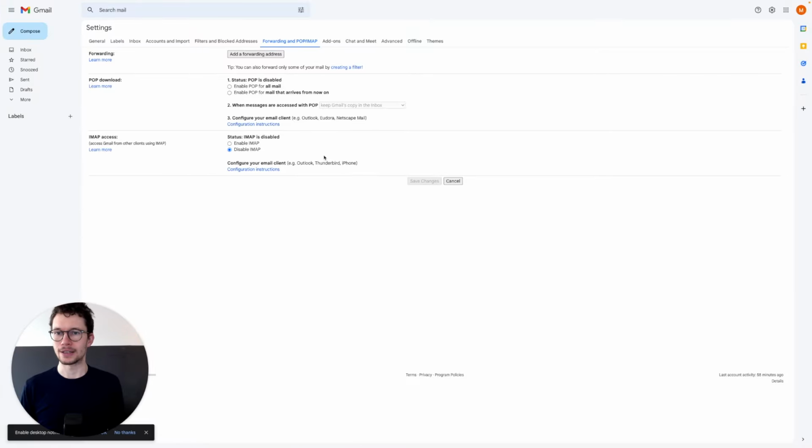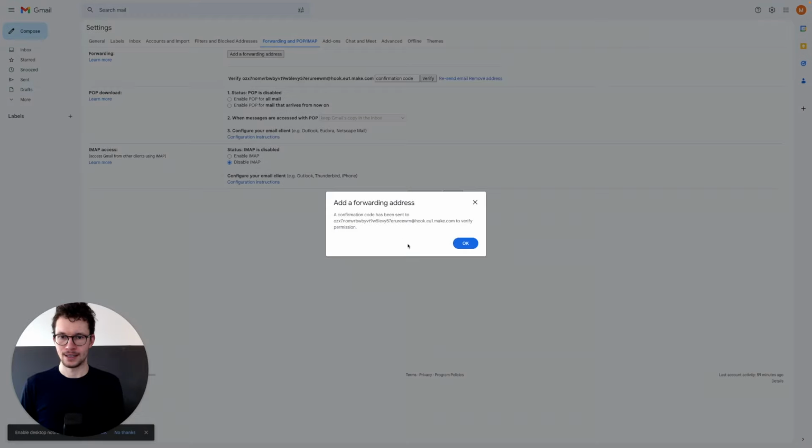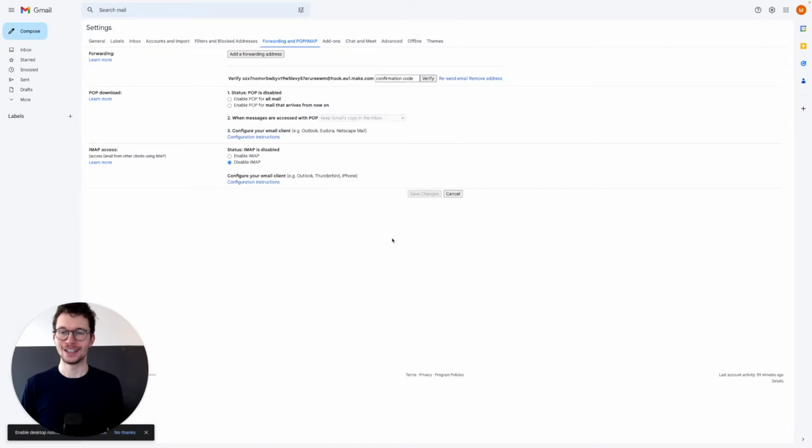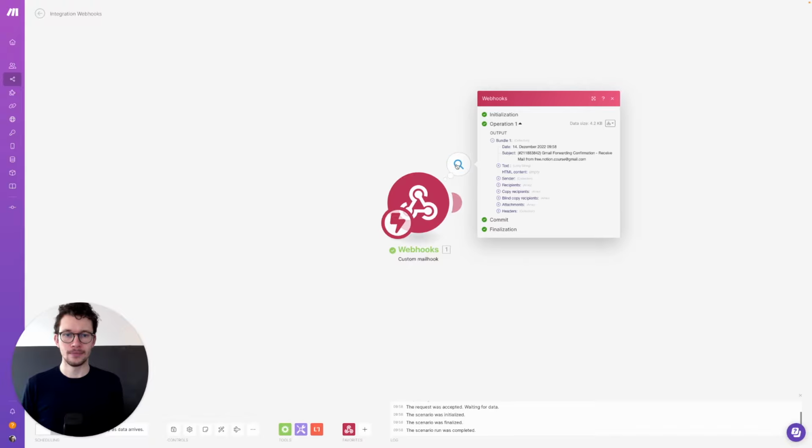So then we can go back to Gmail, click on Add a forwarding address, enter the address that we just copied from Make, click on Next, wait a second, click on Proceed, and now we will get a confirmation code to our email. Now, how do we access that email? Don't worry. In Make, you will now see that this is green and we have this 1 popped up, which means it received an email. And you can click on here and you will see the email from Gmail.